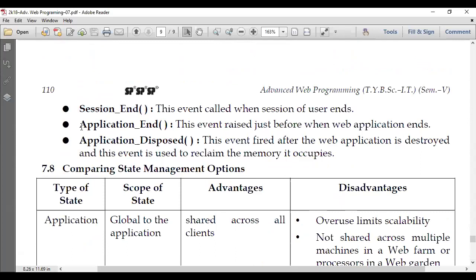Then the next event is Application_End. Obviously, Session_Start and Application_Start will be subsequently followed by Session_End and Application_End. Once the complete application is closed, there is an event called in the global.asax file, Application_Dispose. This event is fired after the web application is destroyed, and it is used to reclaim the memory it occupied.